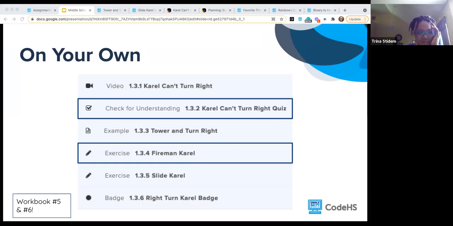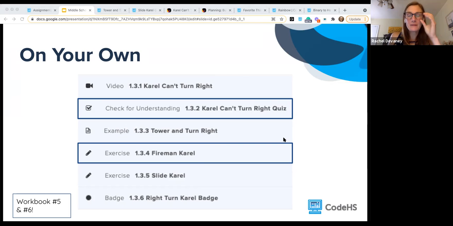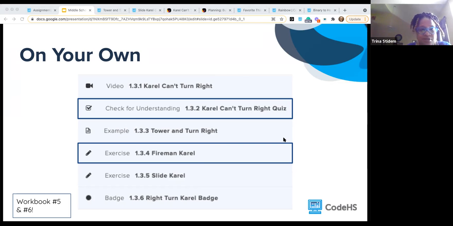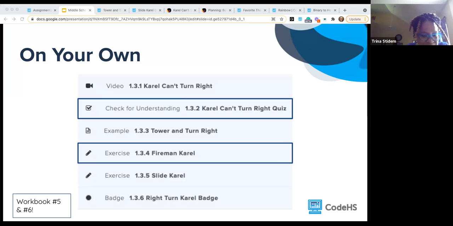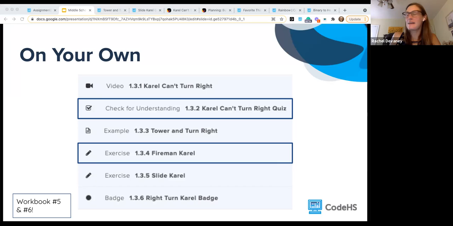Okay, I think I did the wrong thing. I think I did the tower and I did the check for understanding. So it automatically goes to the Fireman Carol, right? Yep, Fireman Carol. Okay, it automatically goes there after you take the check for understanding, correct? Yes. Okay, I was making sure I was on the right one. Yep, you got it. Thanks for checking.